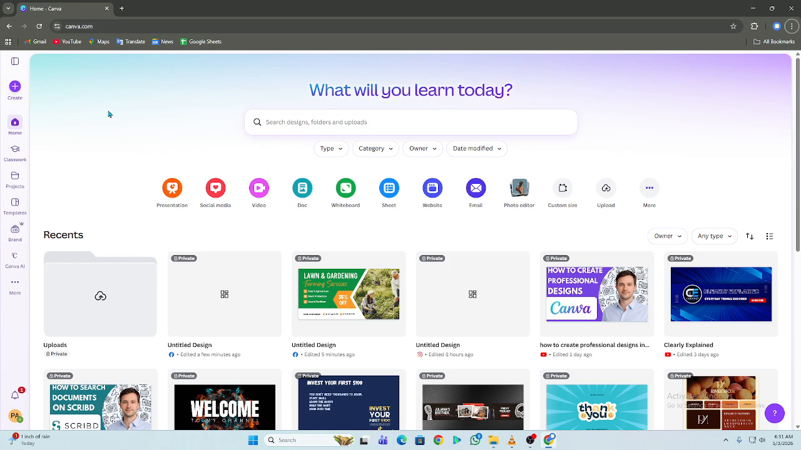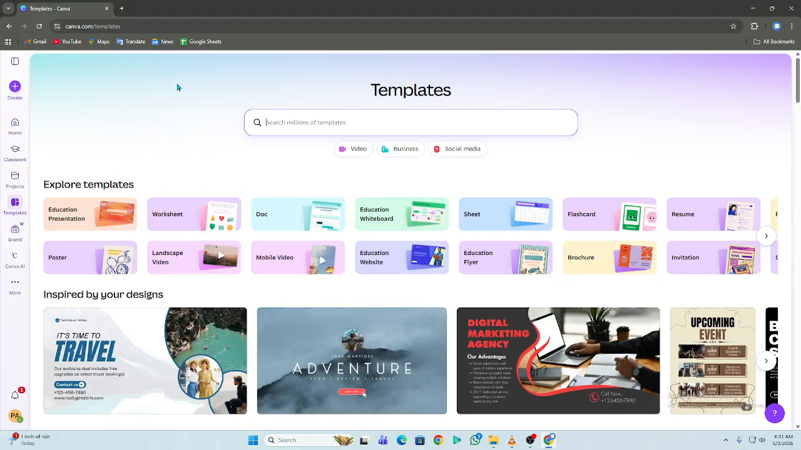All right, so if you think making Instagram Reels is complicated, not anymore. In 2026, you can create clean, engaging Reels inside Canva without needing advanced editing skills. So let's go step by step and build a Reel from scratch.